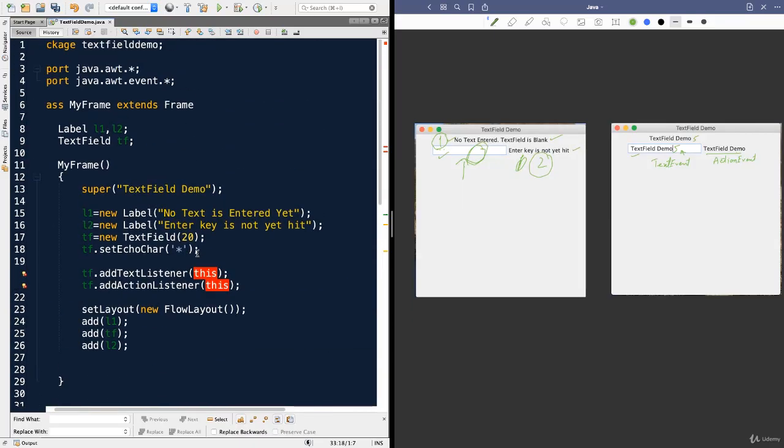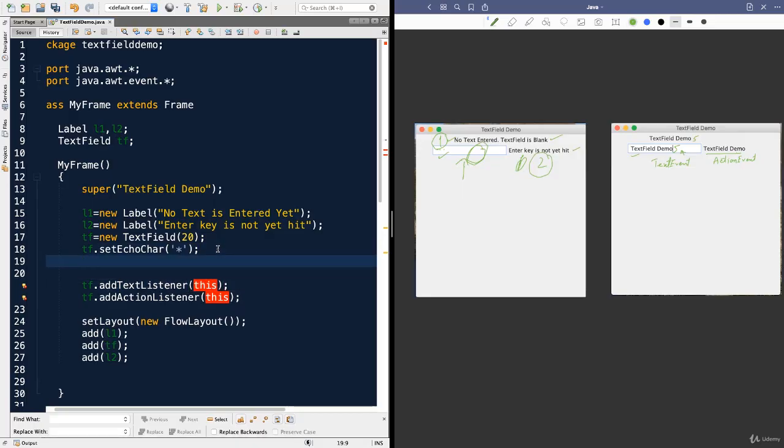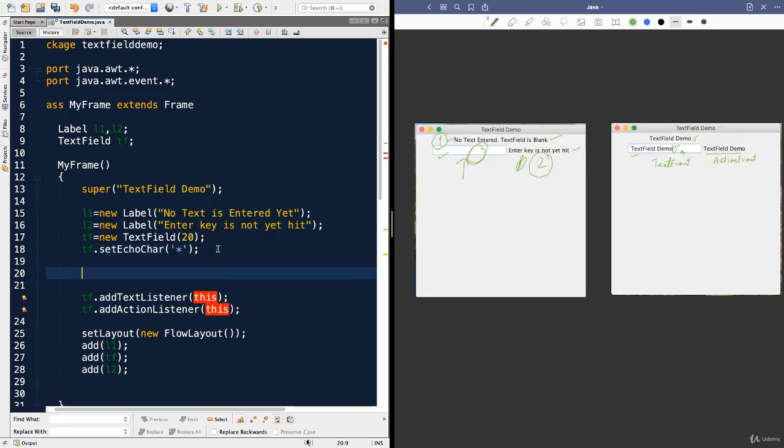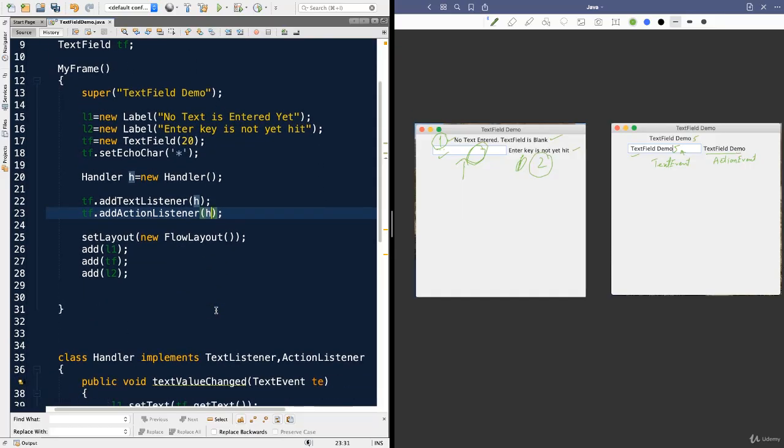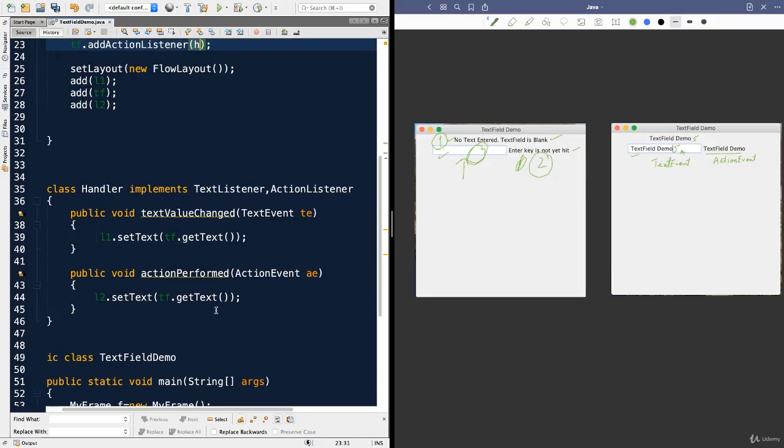See, I have defined the inner class. So I should create the object of the inner class handler. Then I should pass it on to both of these. Handler h, that is new handler. I should create the object of this and give h to both of these. So that's how that warning has gone. So if you want to handle events, then you can make use of inner classes. This is one of the usages of inner class.